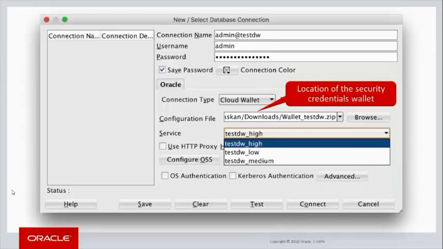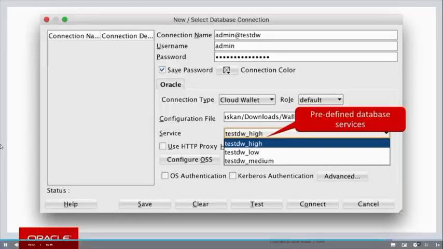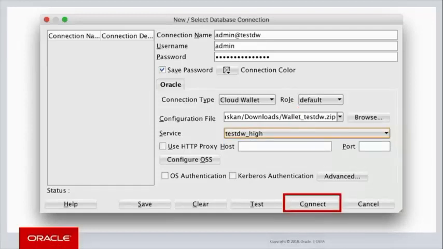Navigate to and select the downloaded wallet file. If the correct wallet file is selected, the service dropdown will list all the services available to the Autonomous Database. Select the one that most appropriately provides the service level your connection will require. Please refer to the section on User Connections and Services in another module for more information on this. Finally, to establish a connection, click Connect.